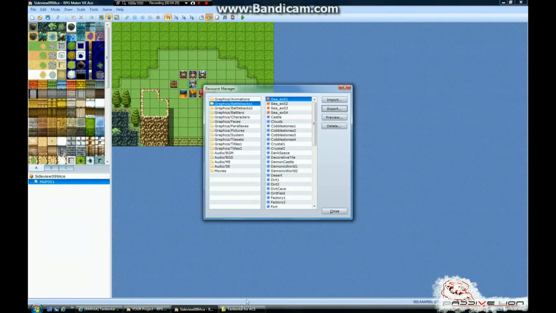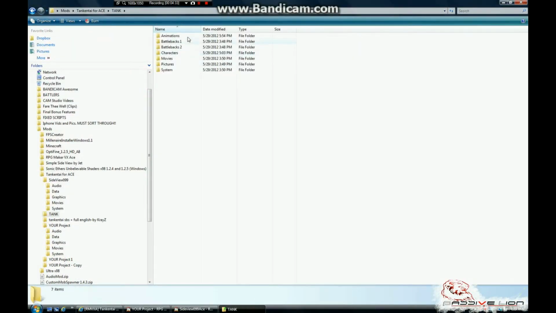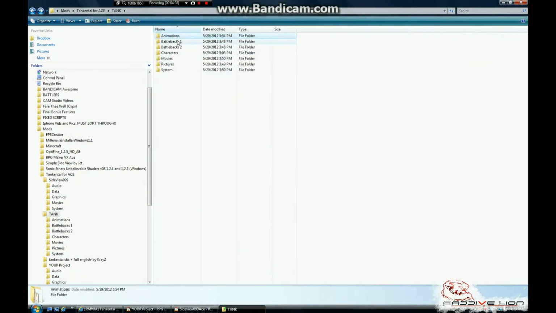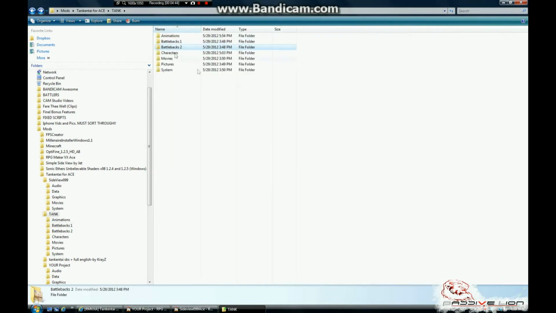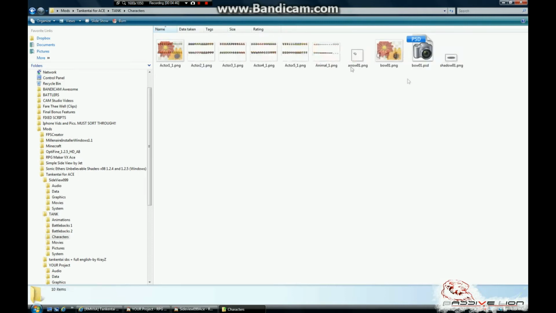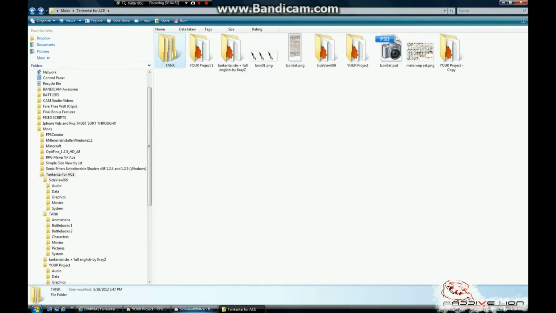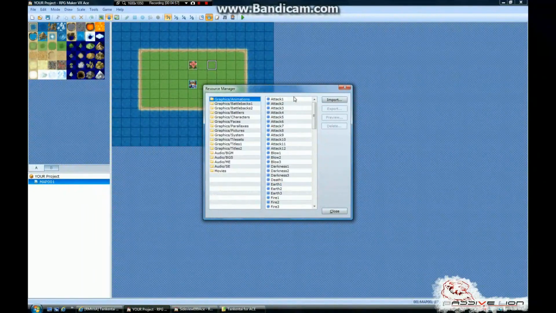What I went ahead and did was I created this folder that I just called Tank with everything that I need to export out already. So, for example, well, you definitely don't need that. Battlebacks 1, all four are right here. And so are Battlebacks 2, and the characters, and such. So you've got all this stuff here, export out to a very easy-to-find location, and you're going to want to now import those into your project's resource manager under the correct location.